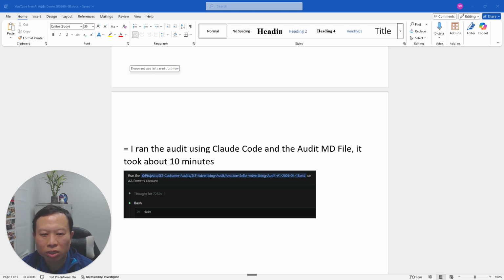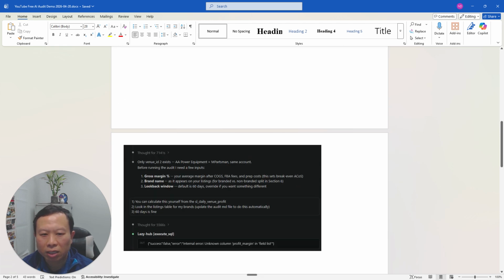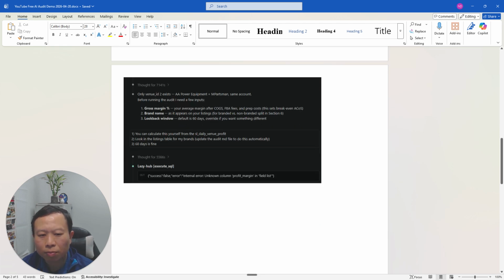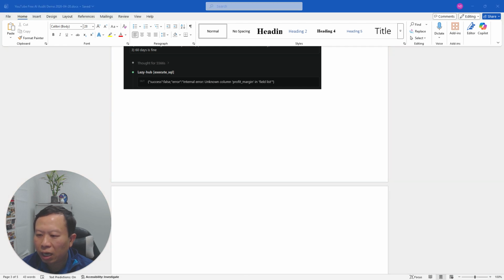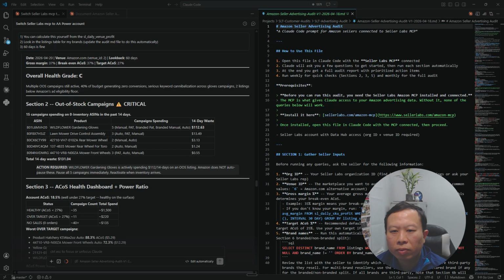So here's how it works. Basically, I just went to Claude Code and said run this, and I referenced the file on my account. It asked a couple of questions, and then it ran it. It ran it on this account and found an overall health grade of C. So not that great, right? The first section is out of stock, and these are critical. These items are out of stock and it's still running campaigns, so it's purely burning money.